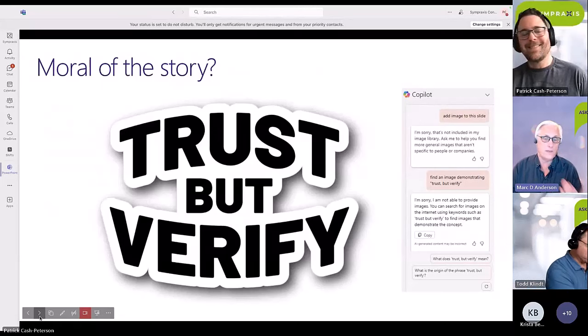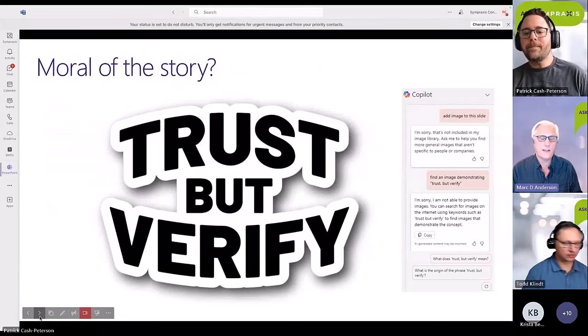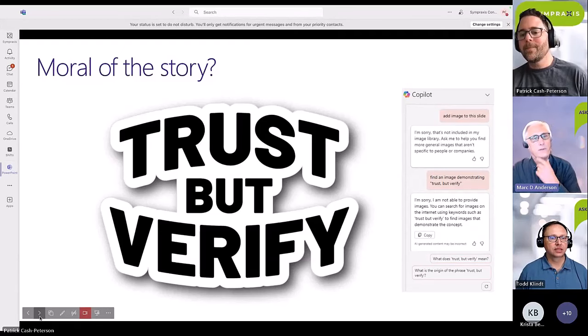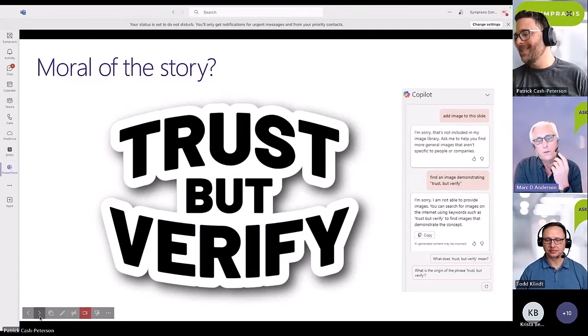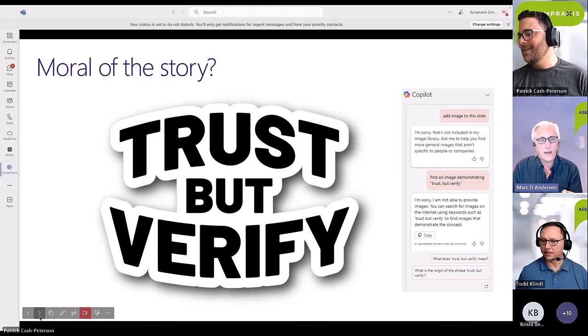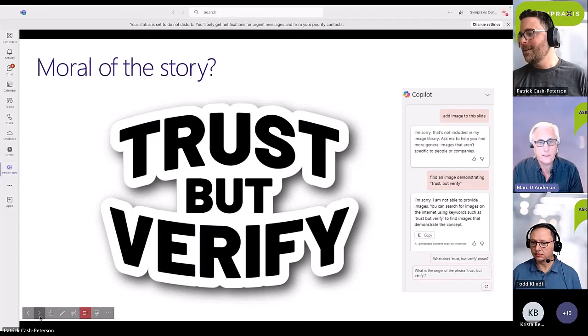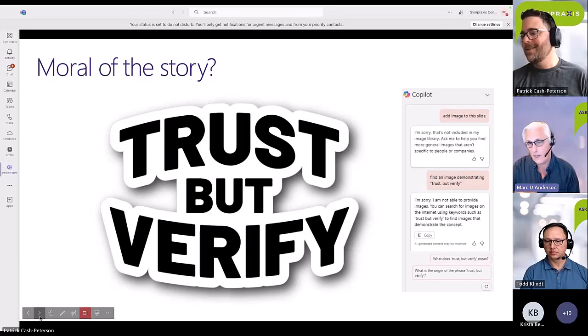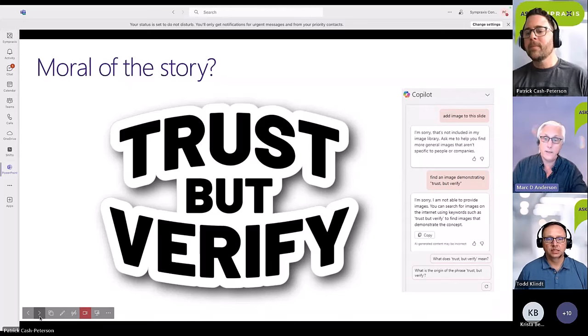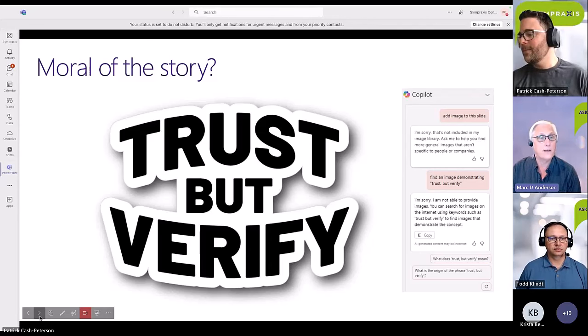So to me, the moral of the story is always trust but verify. I didn't realize that was a quote from Ronald Reagan until I went trying to find an image about it. You really do have to take what Copilot is giving you in any context and see if it holds up to your tests. On the right side is me talking to Copilot and asking for an image about trust but verify, and it went nowhere. It's like, I'm sorry, I can't do that, basically. So I went, as it suggested, out to the internet and tried to find an image that would work. So sometimes helpful, sometimes not.